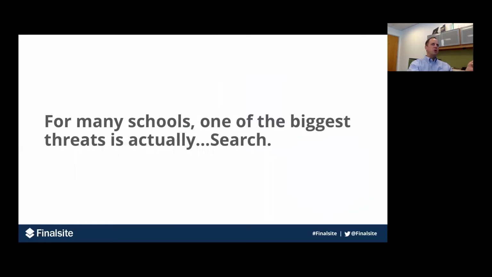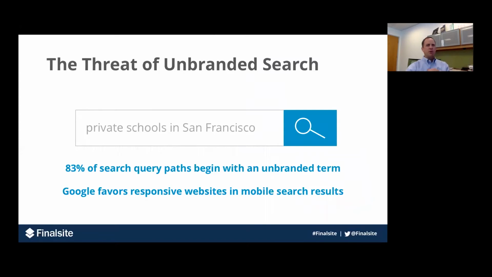For many schools, one of the biggest threats is actually search. We talked about this a little bit earlier, but 83% of search queries begin unbranded. So this is like private school Manhattan, private school Rochester, private school Albany, private school Buffalo. You need to make sure that when anyone moving to your area types that in, this is where you get the prospect to go to your site. Once they get to your website, your job is to sell them on the value of why your school is worth whatever you're charging, and then your goal is to have them do an inquiry.